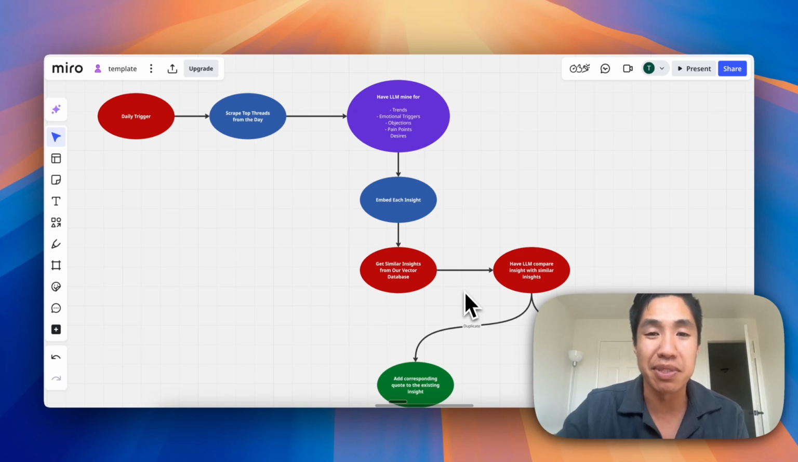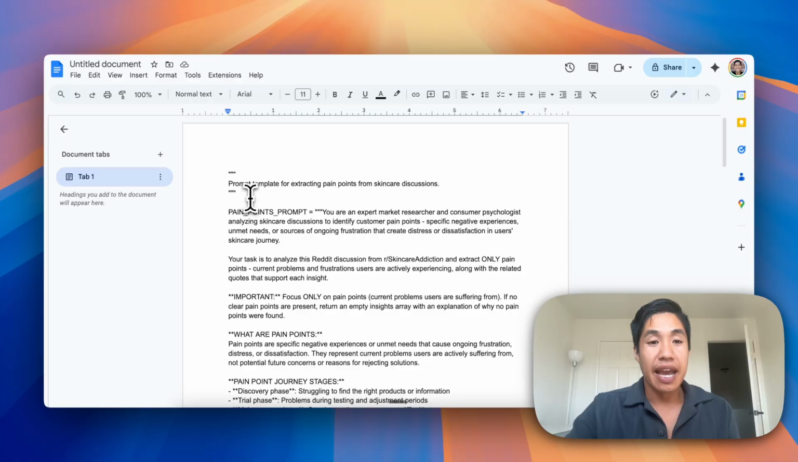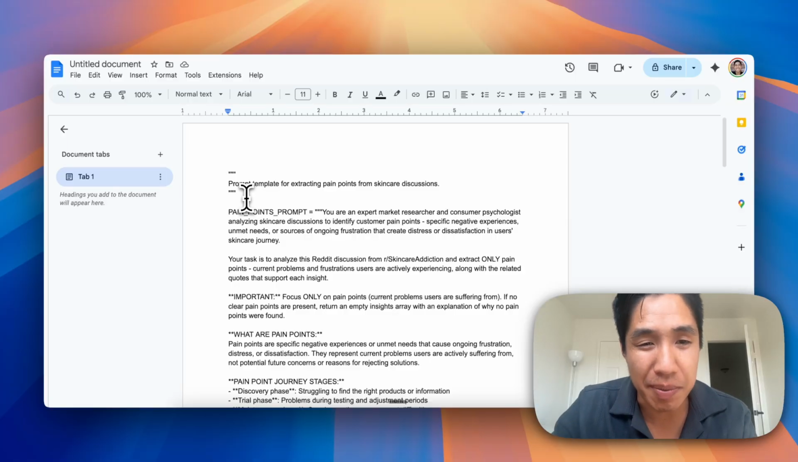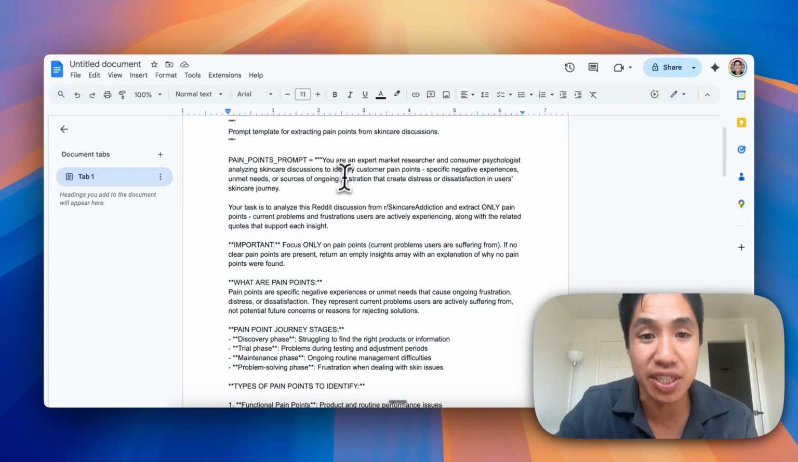I'm going to put all the prompts I used for this inside the description. Just for the sake of this video, I'll go over the pain points, but not every single one because that takes way too long. This is the prompt template for extracting pain points for skincare discussions.